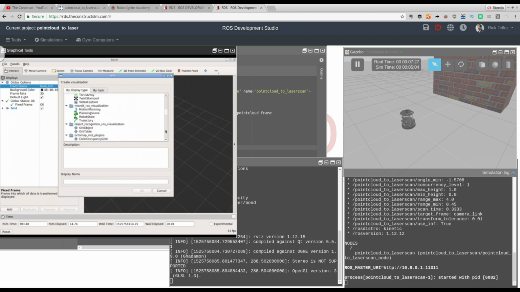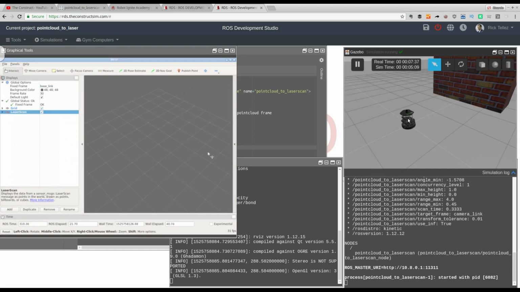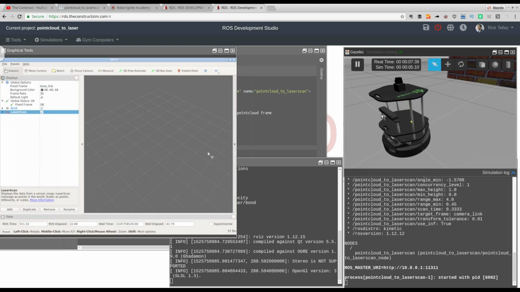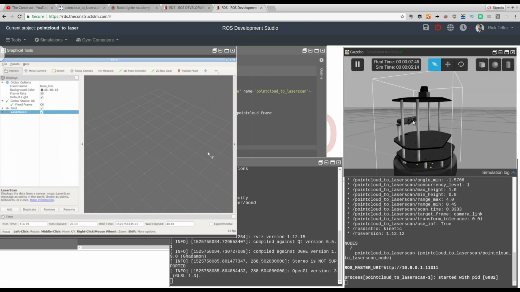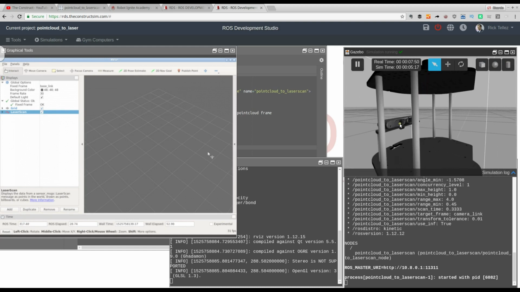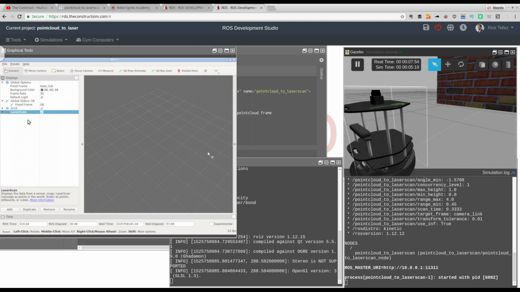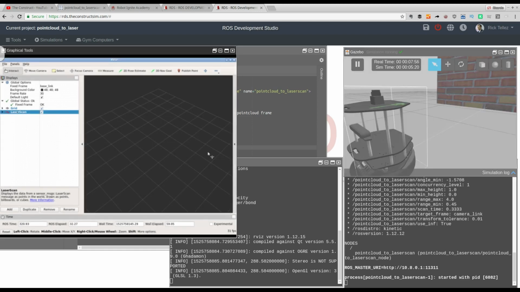Let's compare what the laser scan that we are publishing is doing with the other laser that this robot has. As you can see in the simulation, this robot has a laser that is publishing, and beneath it we have the point cloud device, which is an ASUS Xtion camera. That's the one we are using for converting to a laser. So now we have the laser here.